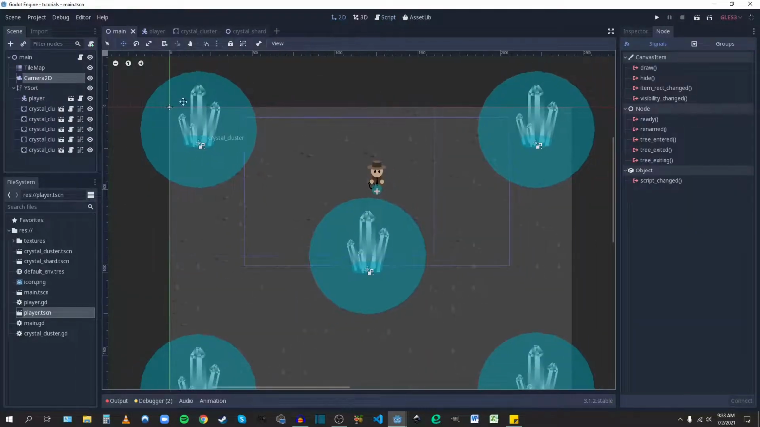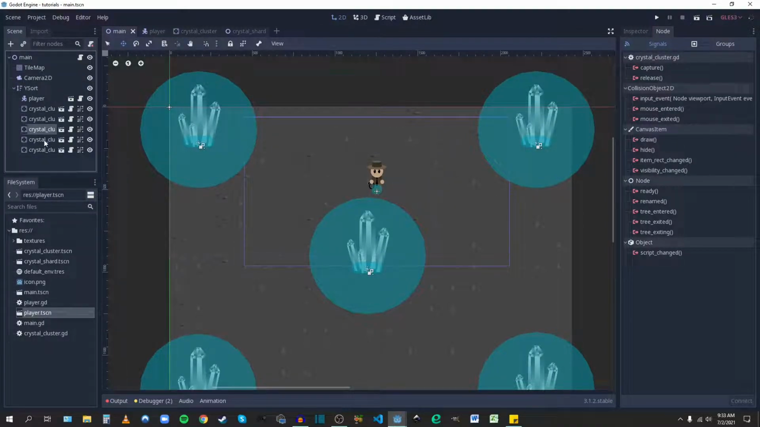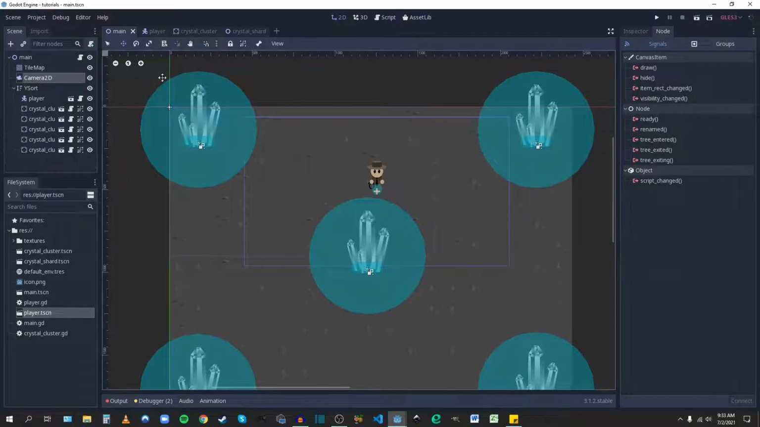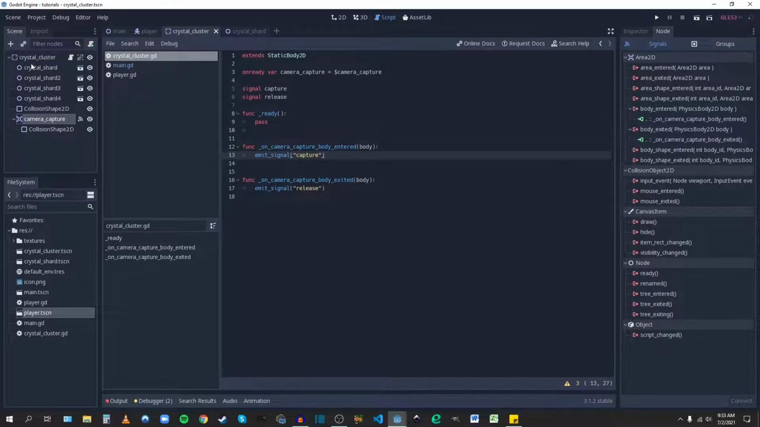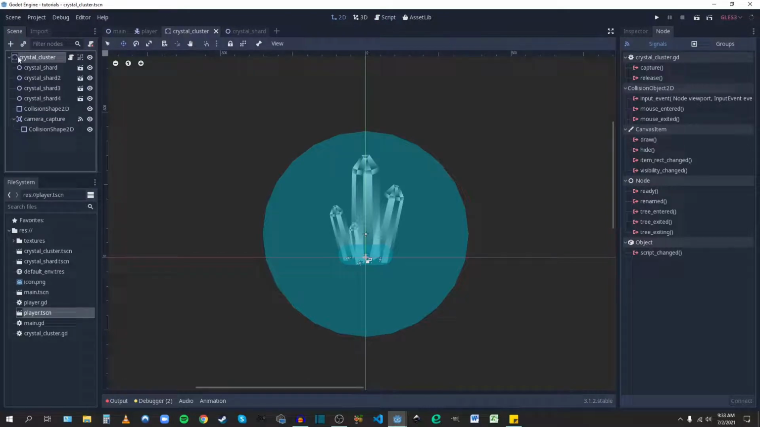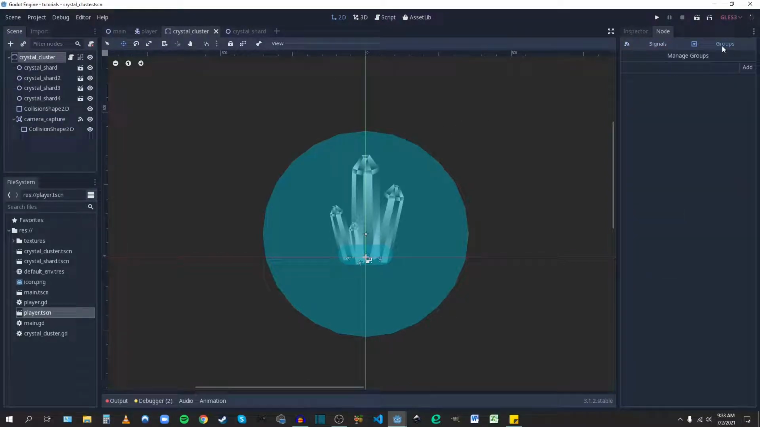So we're emitting signals, but how can we get the camera to listen to those signals if those signals are being emitted in scenes that are kind of separate from the scene that the camera is in? And to do that, we're going to be using groups and iterating through a list of groups, or a list of objects in the group. So back in our crystal cluster, under the main node of that scene, we're going to go to groups and create a group. We'll just say cluster and add that. Make sure to save it.